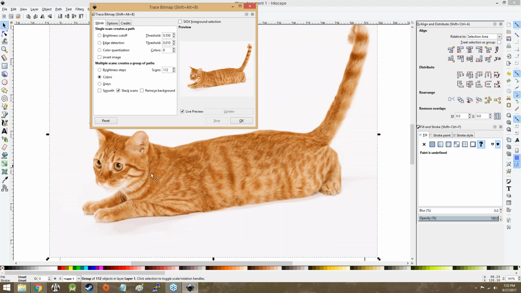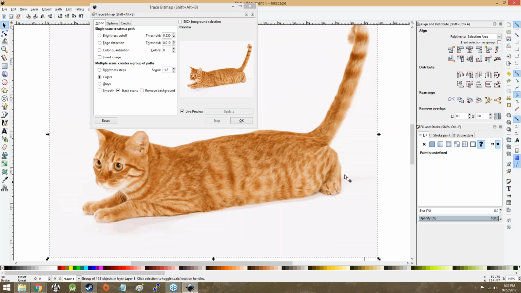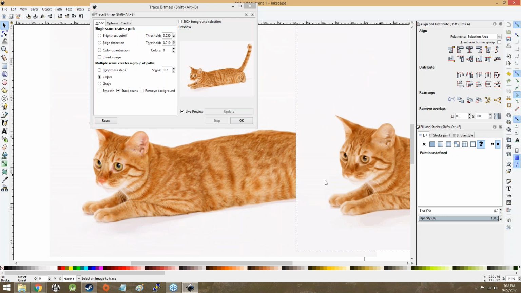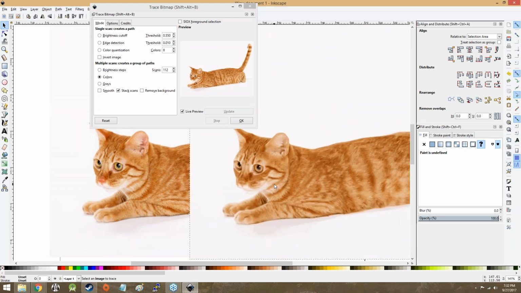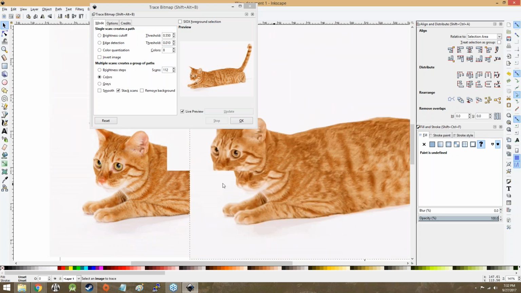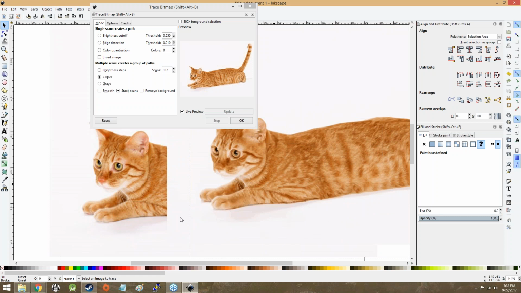Now watch what happens when I try and drag it off. I'm currently dragging. Like I said, very, very expensive. But it's a very nice looking cat too.